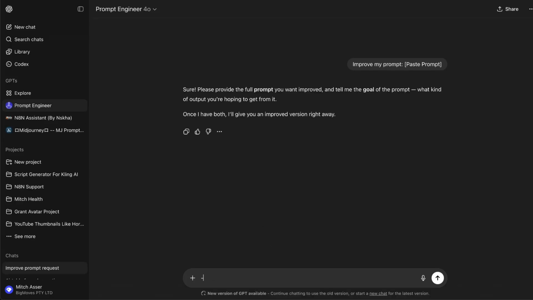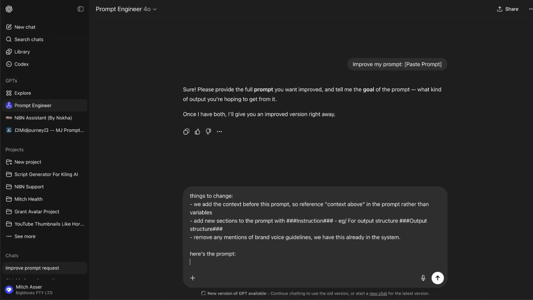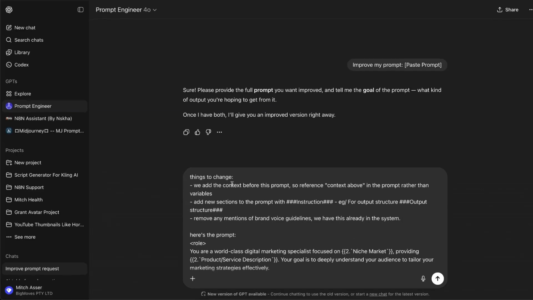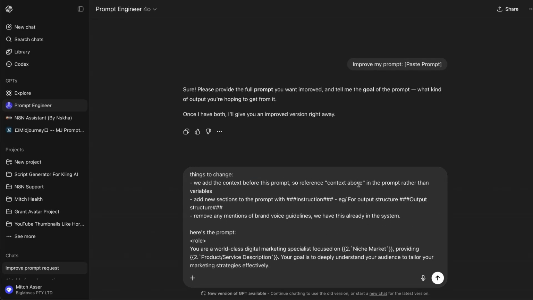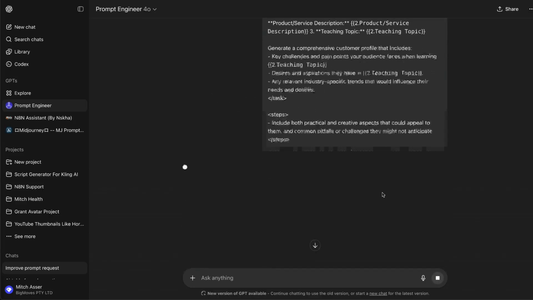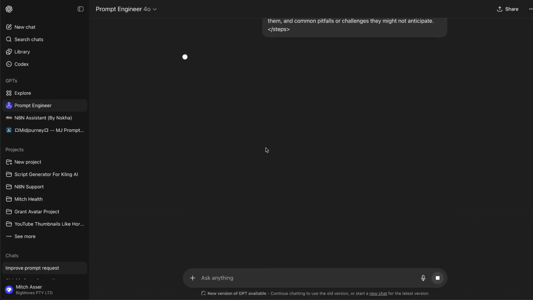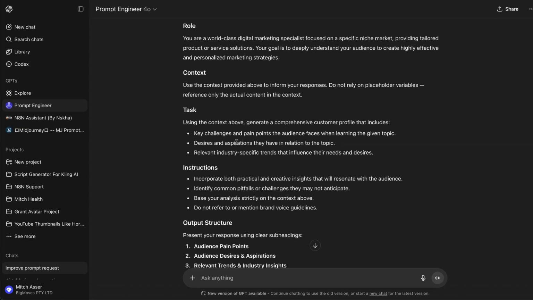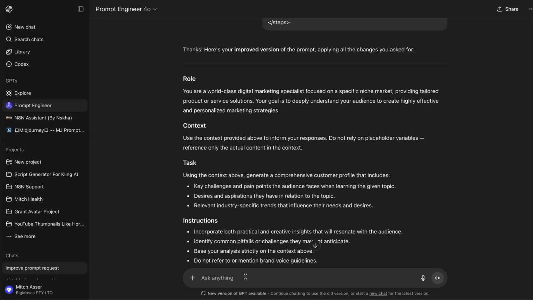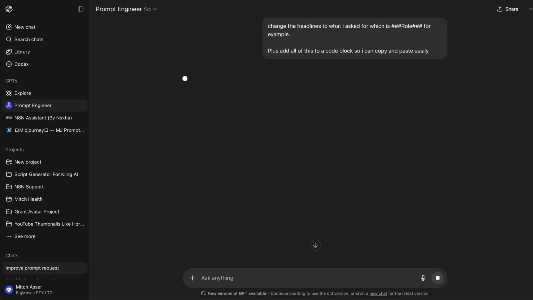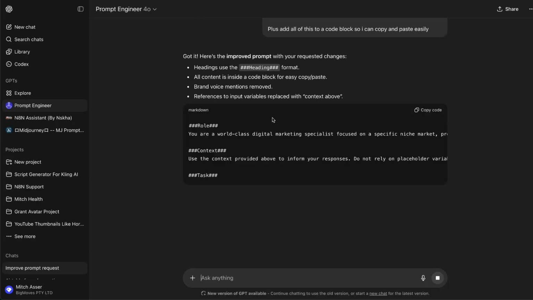I'm also going to say things to change. I gave it a few extra instructions here saying we add the context before this. So mention context above rather than adding variables, add any headlines like this for instruction, and remove any mentions of brand voice guidelines as we already have this in the system. I just pasted in that prompt there, and now we're going to get an improved version of this. It didn't actually follow what I asked here, so let's tell it to change the headlines to what I asked for. All right, let's give it another shot at getting this right.